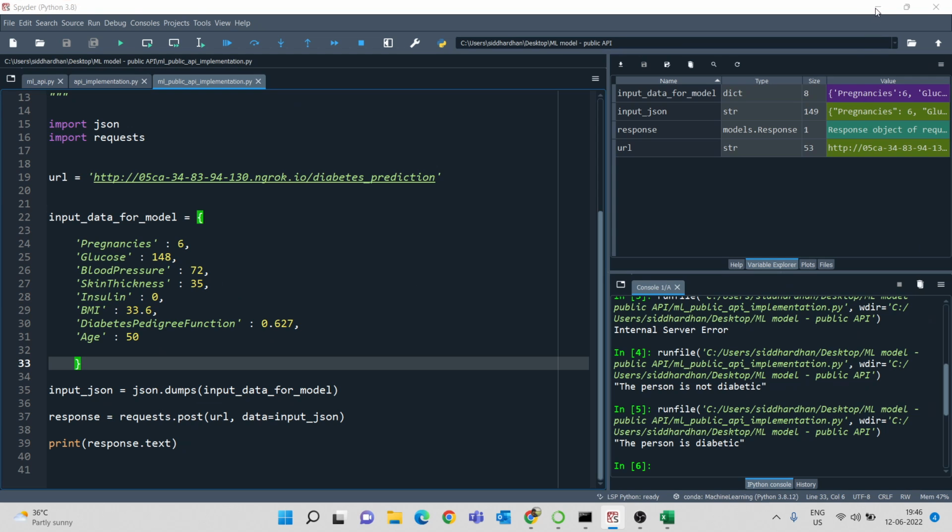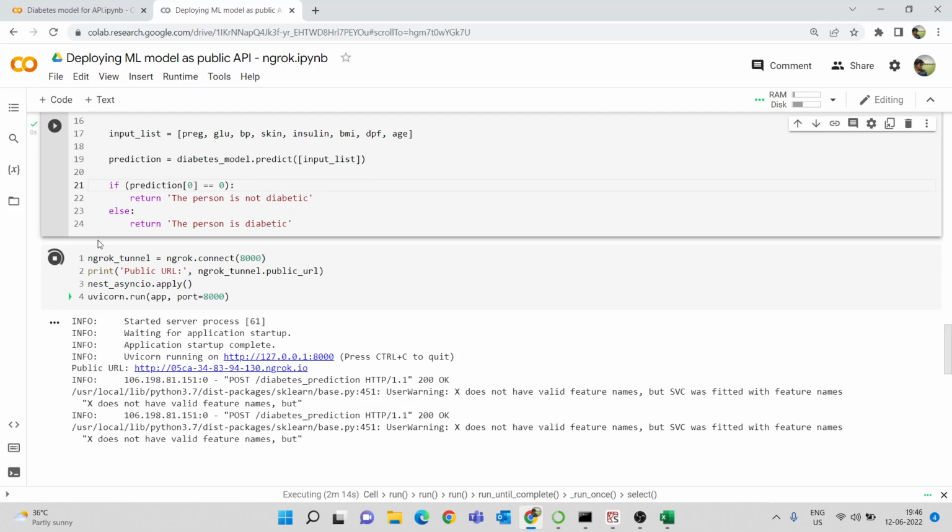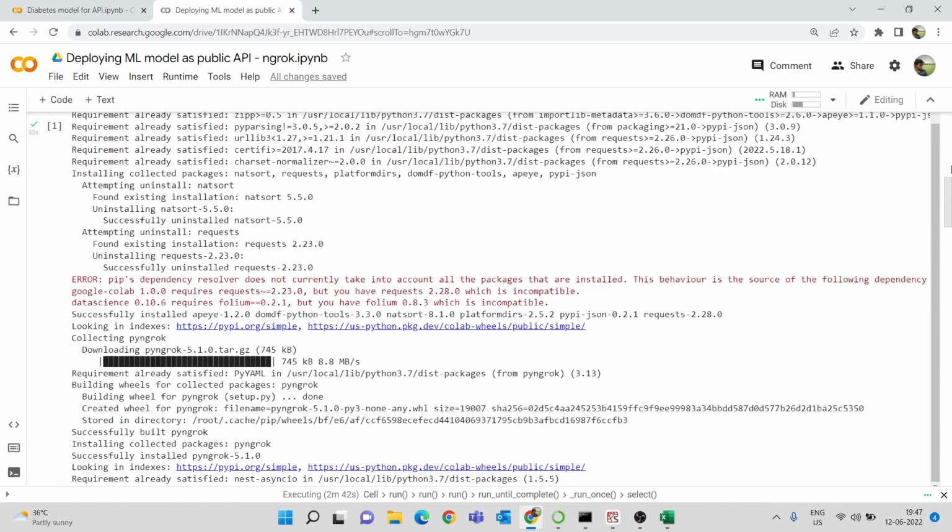But this ngrok cell should keep running, only then will it work. The moment you stop this execution, this particular URL for our API won't work. To overcome this, we would deploy our API on Heroku, but that is a bit more work. So this is a temporary solution that we can use to deploy our API in Google Colaboratory itself using ngrok.